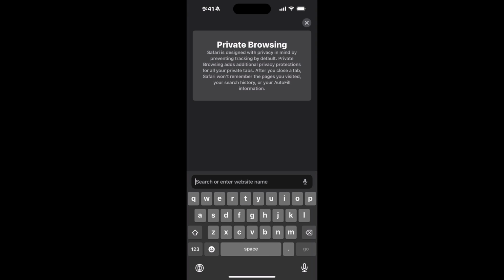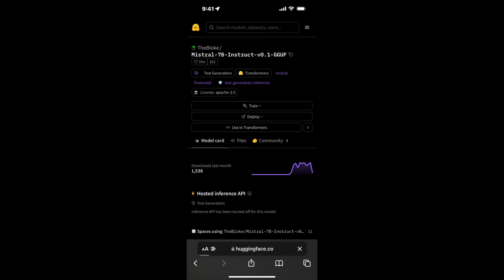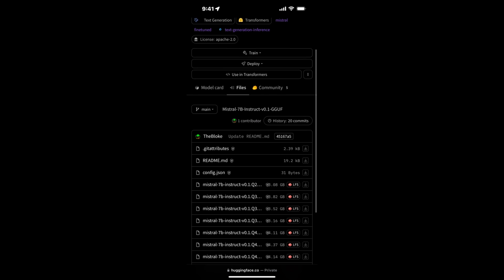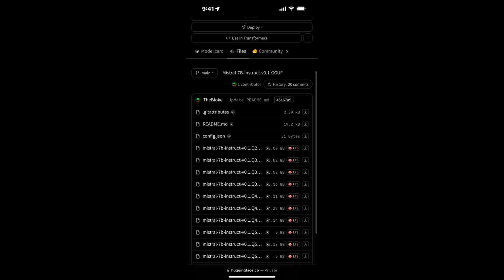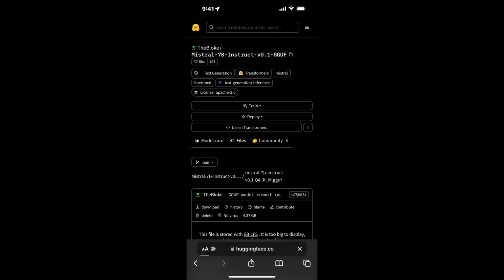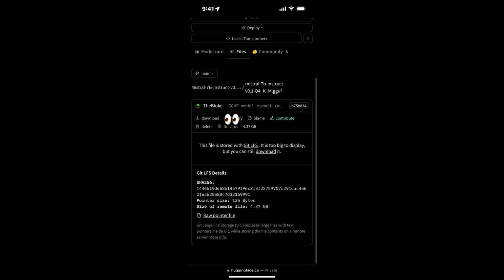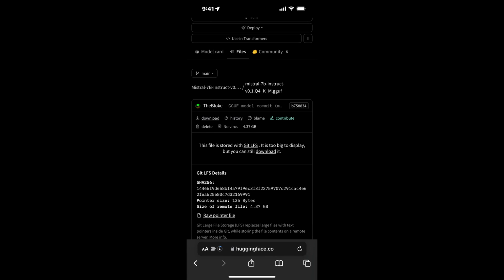So the first thing we have to do is get the actual link to the model file itself. And I'm going to use the Mistral 7B Instruct v0.1 GGUF from the blog. So navigate to the model page on Hugging Face, click Files. And it's a little bit hard to see here. You might want to turn your phone into landscape mode, but I'm going to pick the Q4_K_M version. And if you're using Safari, if you click download here, it'll actually start downloading into your Files app. Okay, here it is.